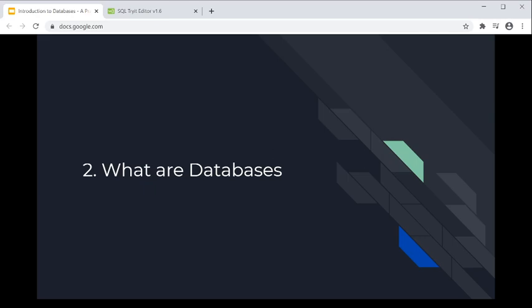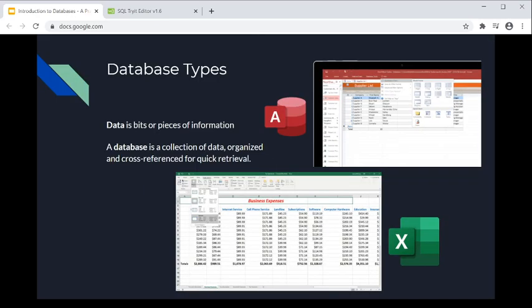What are databases? That's a great question. So let's talk about data first. I think that is fairly self-explanatory. It's just any piece of information. A database is a collection of that data organized and cross-referenced for quick retrieval.